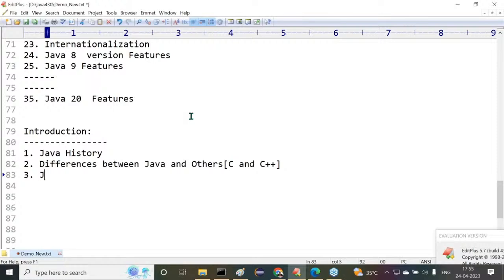After understanding the differences, the next one is Java features in 5 minutes of time. In 5 minutes of time, if you want to know what is Java, what exactly the behavior of Java is, what is the nature of Java, there we have to go with the Java features topic. After completion of this, next one is Java programming format.